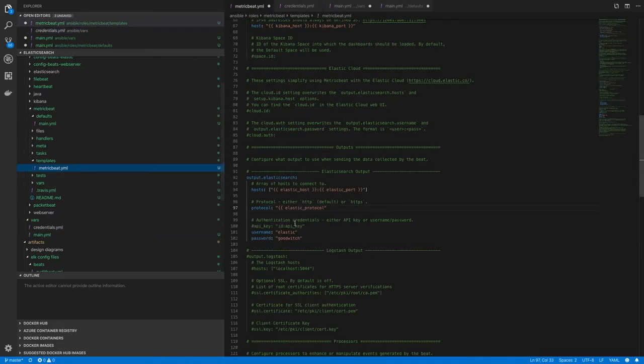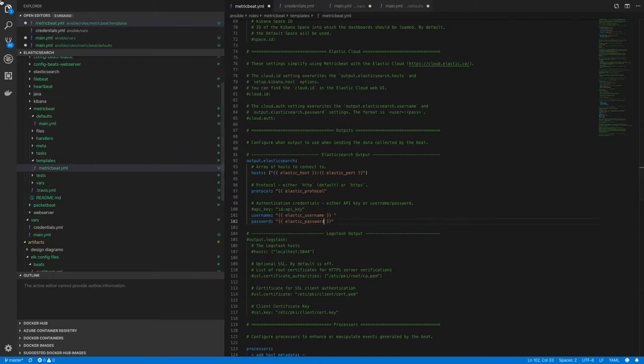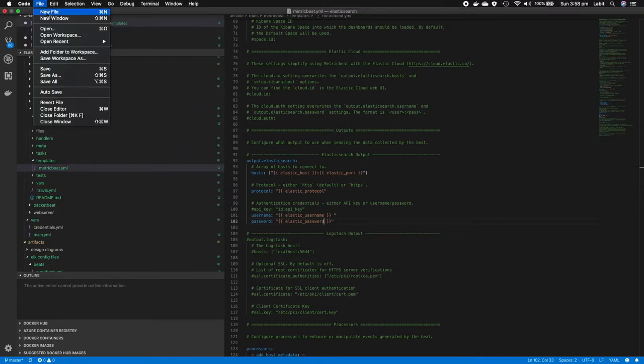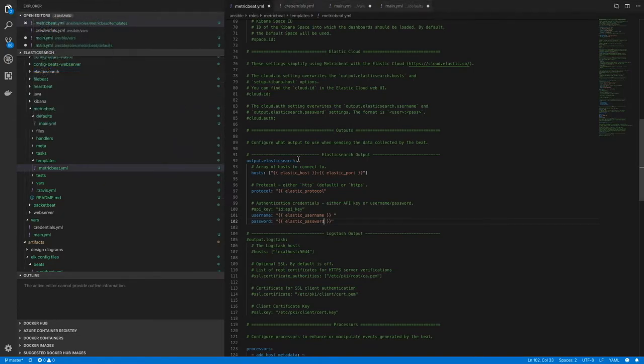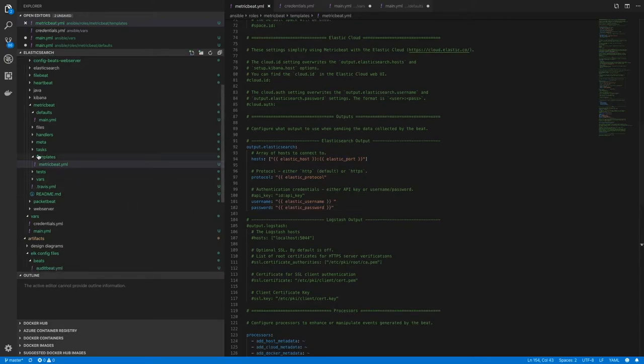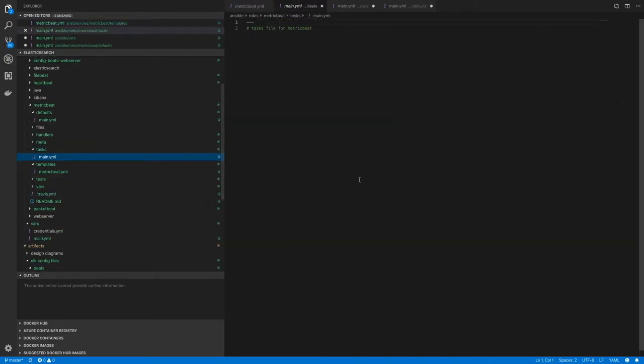So let's go back to our metricbeat.yaml file. I'll paste the variable here. Now we can save this configuration file. So file, save. Now next, let's move on to tasks and start writing our tasks to deploy Metricbeat on target servers.